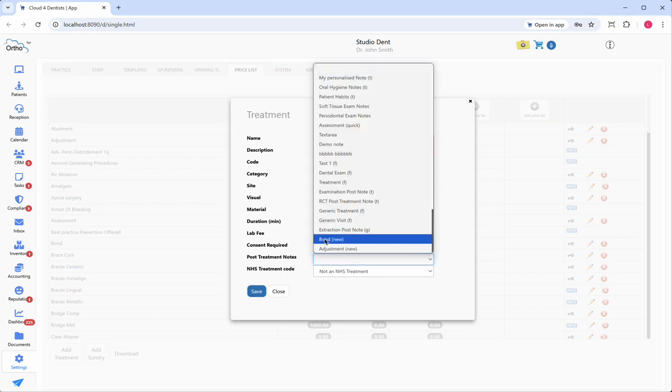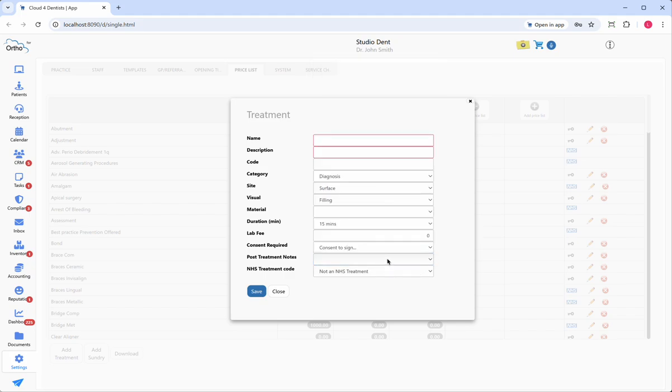Post-treatment notes: if you have your clinical notes on the templates, you can set the default clinical notes for this treatment and select one from the list. Again, this is on the chart. You will get a clinical note icon next to the treatment. If you click it, you get the treatment note automatically populated, without having to open the clinical notes and select the correct template.